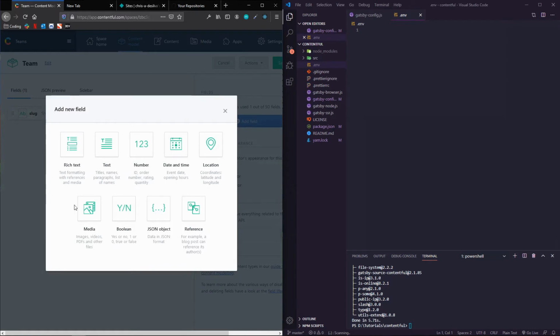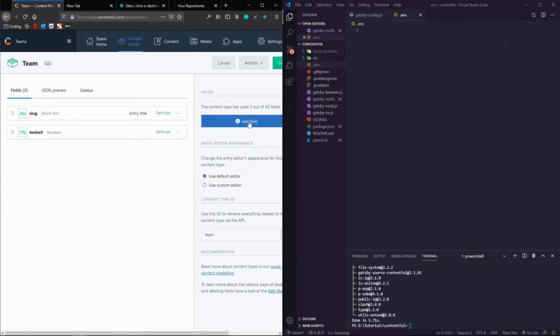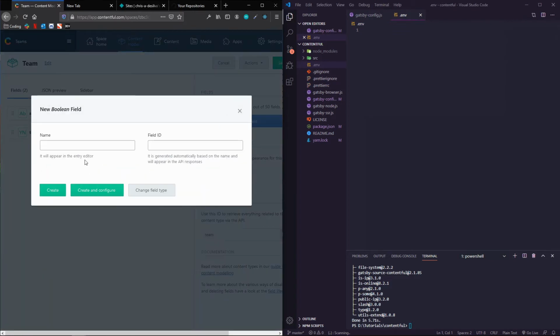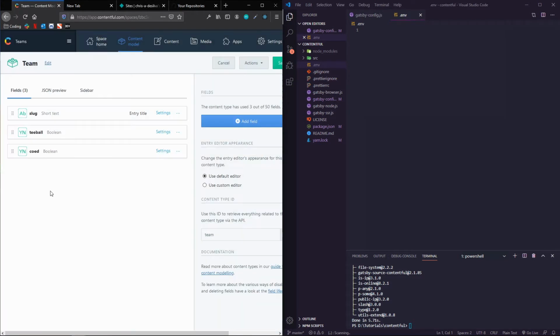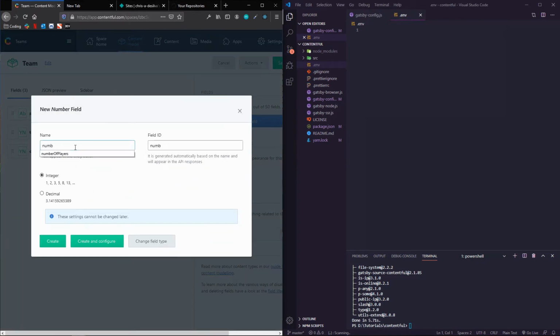Let's do a Boolean, and let's do T-ball. And that'll be just true or false if it's T-ball. Let's do co-ed as a Boolean as well. And then let's do number, and we can do number of players. And that'll just be an integer. You could do a decimal for other bits of information if you wanted.